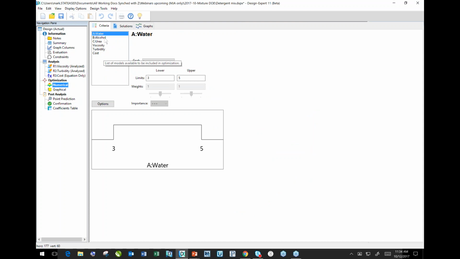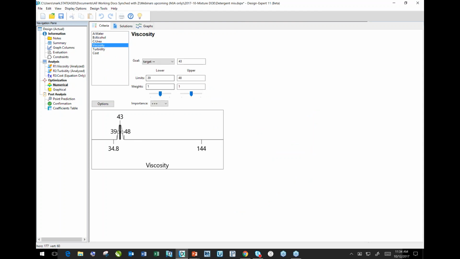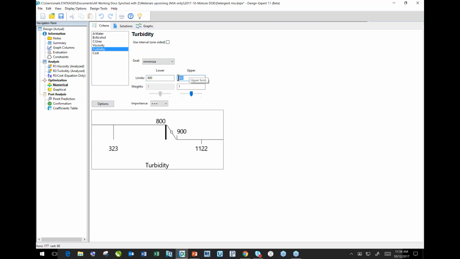Here we can dial in, putting the input variables at their ranges, what viscosity we want, the target of 43, the range of 39 to 48, and we form this desirability tent that we want to get underneath. If we're outside of it, it's got no desirability. And then turbidity is actually a minimization goal. But once we get below 800, it's essentially clear to the naked eye. So we don't really need to worry about getting any lower than that. So we want to be realistic on setting these threshold limits.